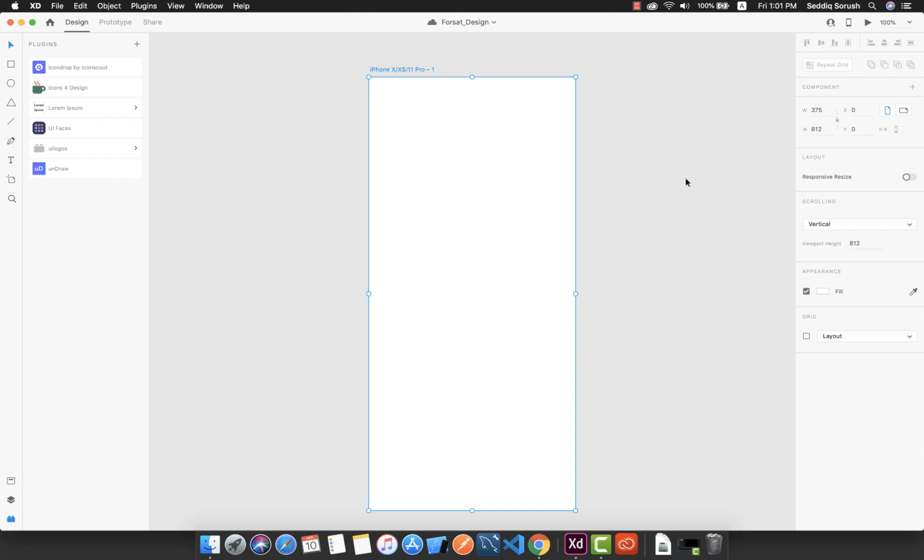I'm going to close this plugin menu, and at the right we have the selected item properties. Here our artboard is selected, so we have some properties like width, height, and also scrolling, and many things that we will explore. These are all the properties related to the selected item.